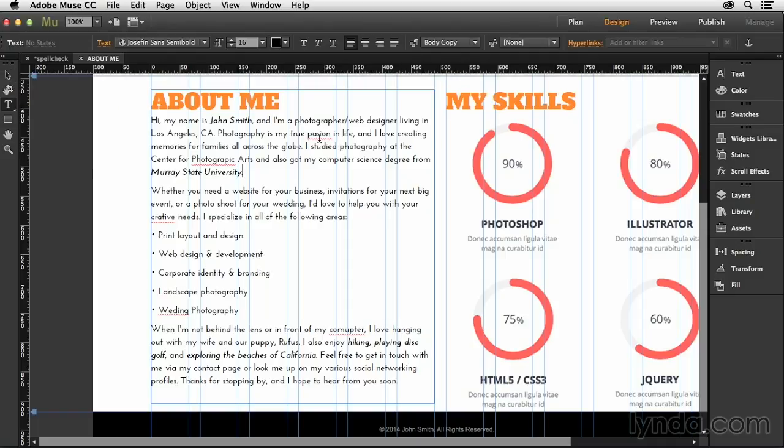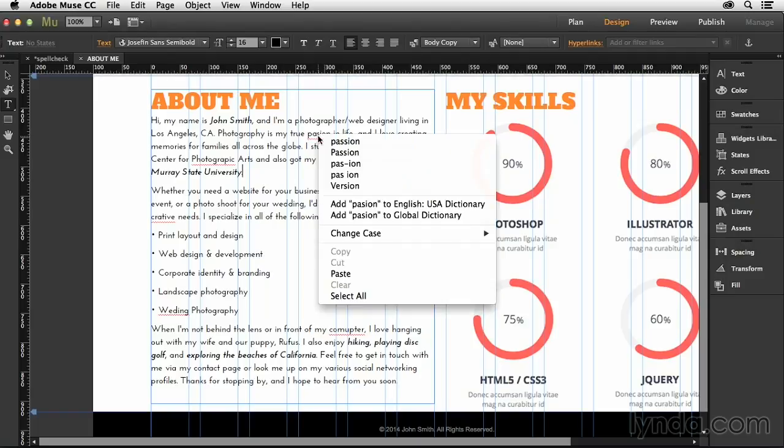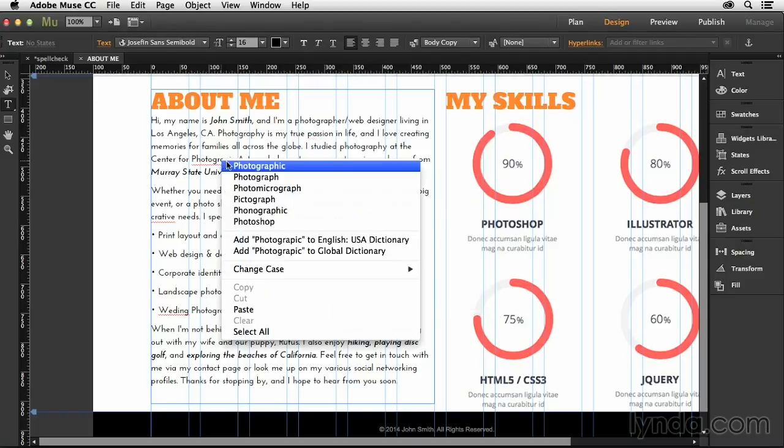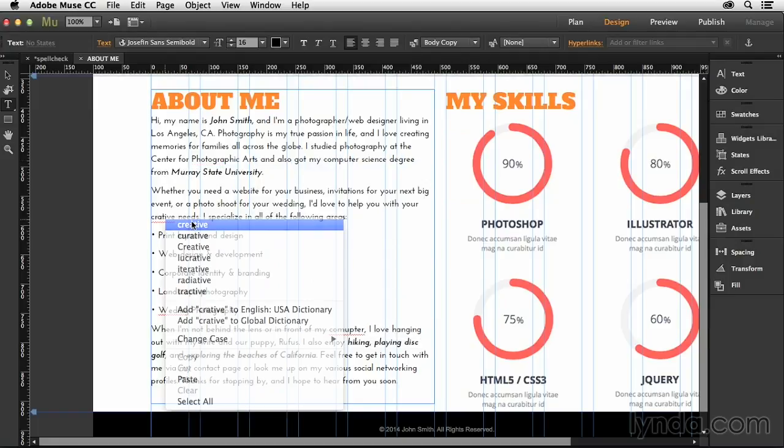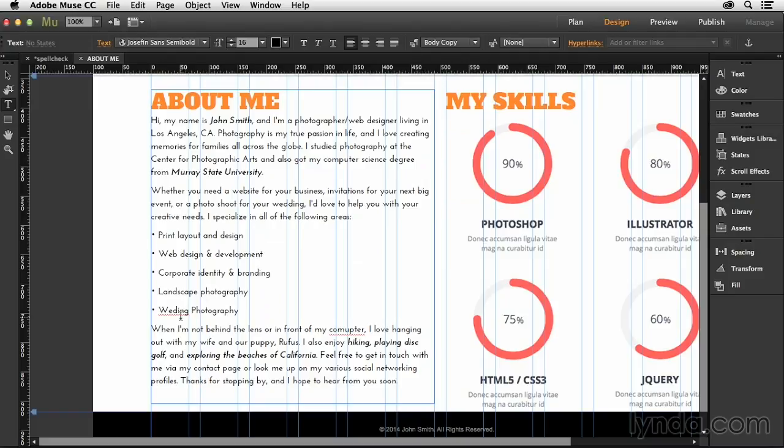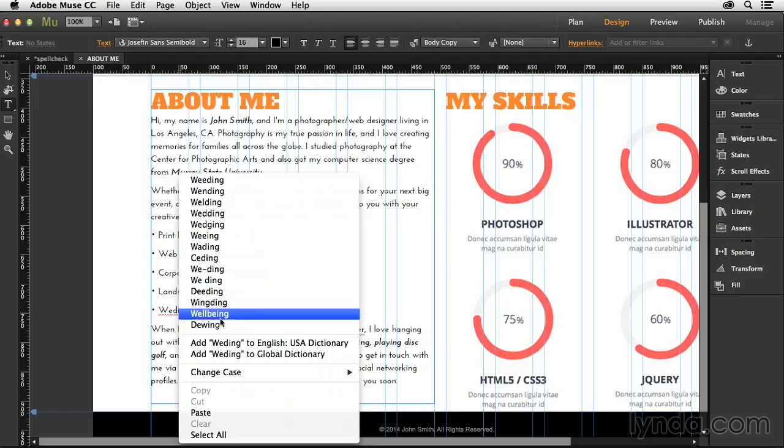Now, if you want to correct the actual misspellings in your document, just right-click on the word and then find the proper substitution and click on it. So in this case, I select Passion, Photographic, Creative. Now, Wedding is going to be a little bit of a different story. Watch what happens when I right-click on Wedding. See all of the different things that pop up?